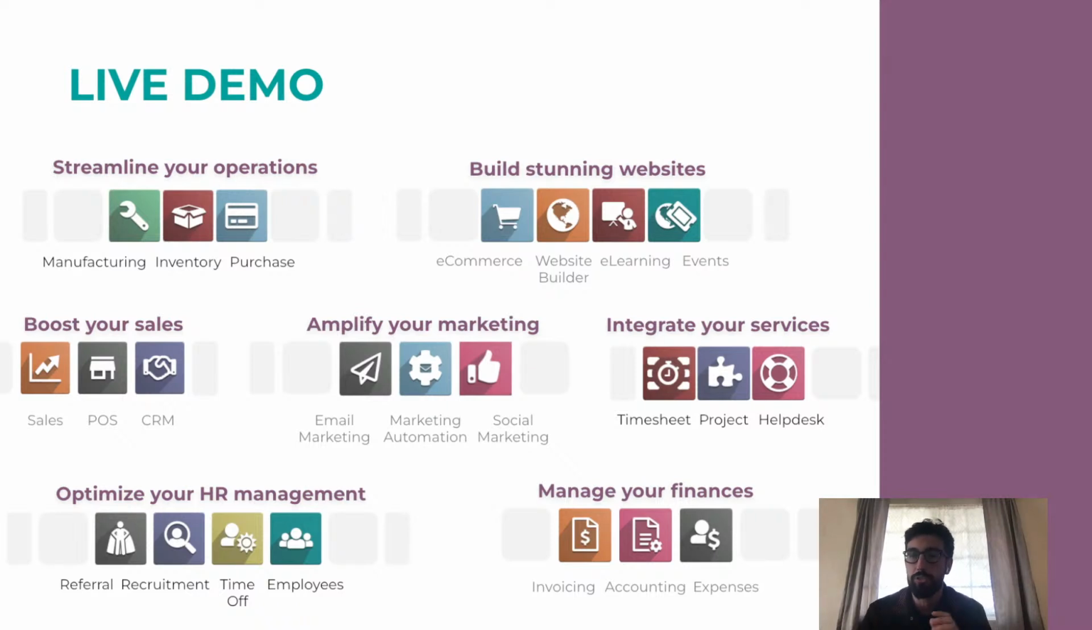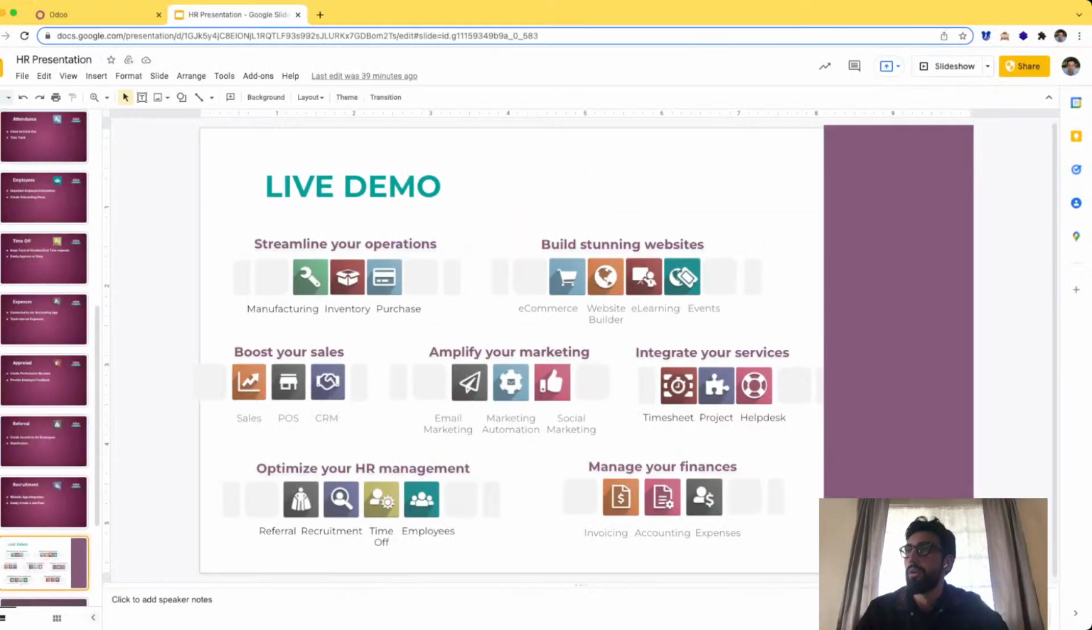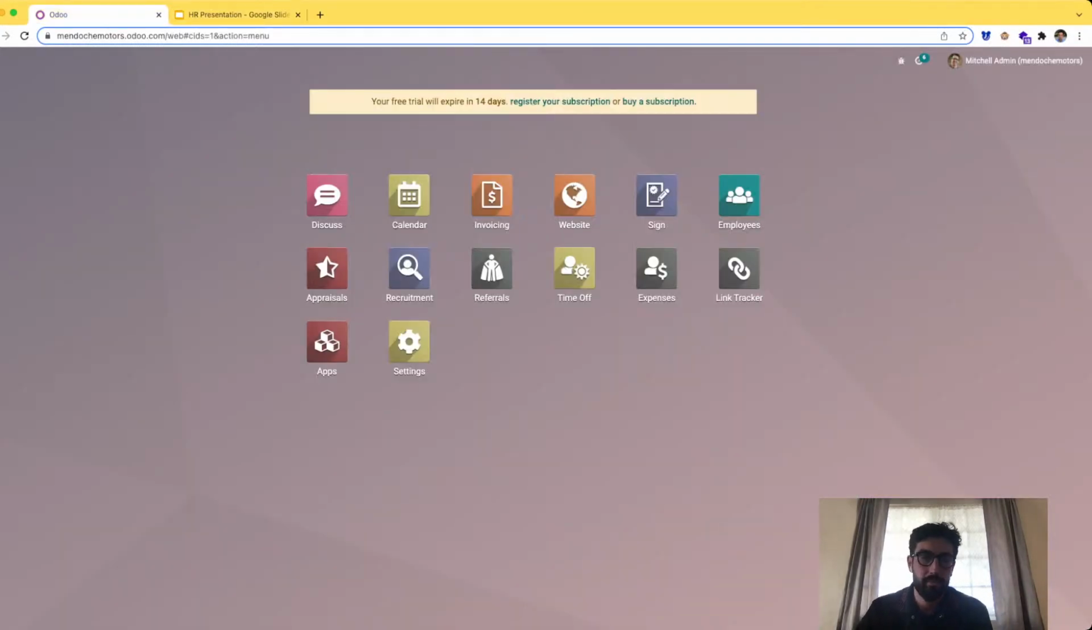So to provide you a little bit of the story behind the demo, my demo today will be telling the story of Mendoche Motors and their process of recruiting new talent by using Odoo's HR recruitment application. In this story, I'll be playing both sides of the role of the recruiter and also the candidate applying for a role. During the story, we'll get to see some of the other HR apps play a role in my story as well. So I'm going to hop out of here and go into my database.